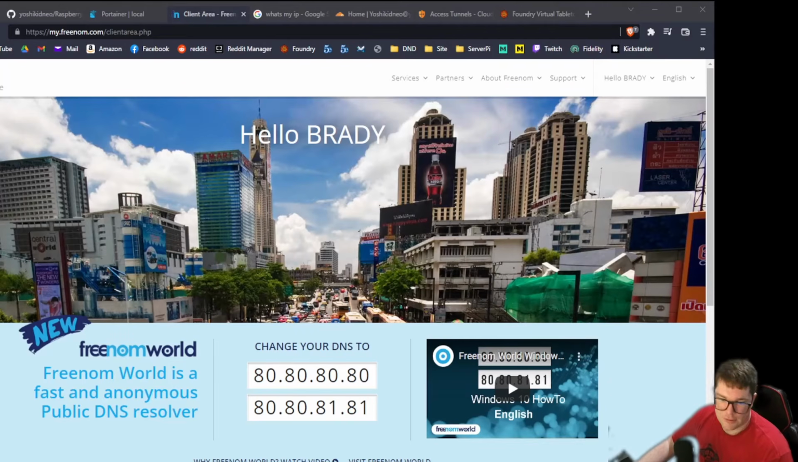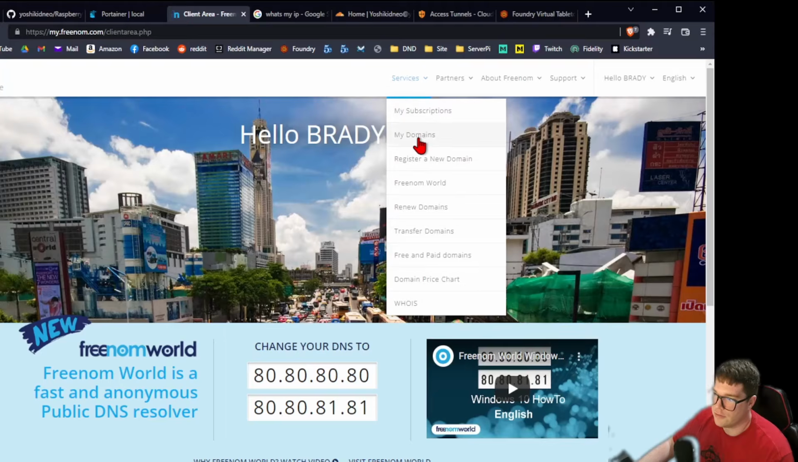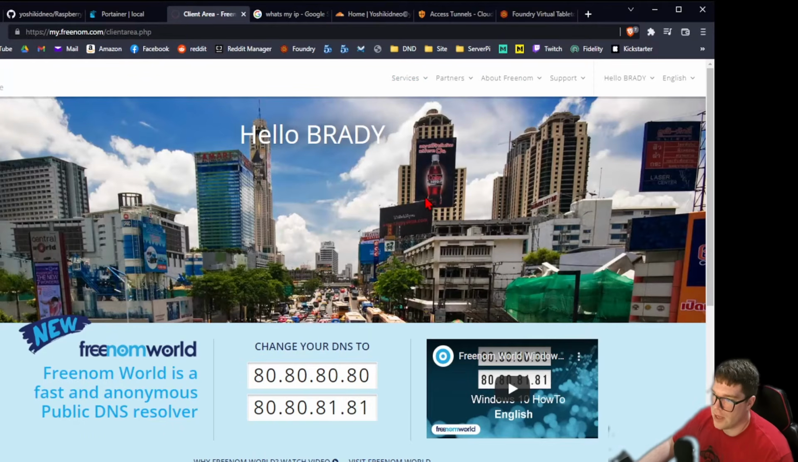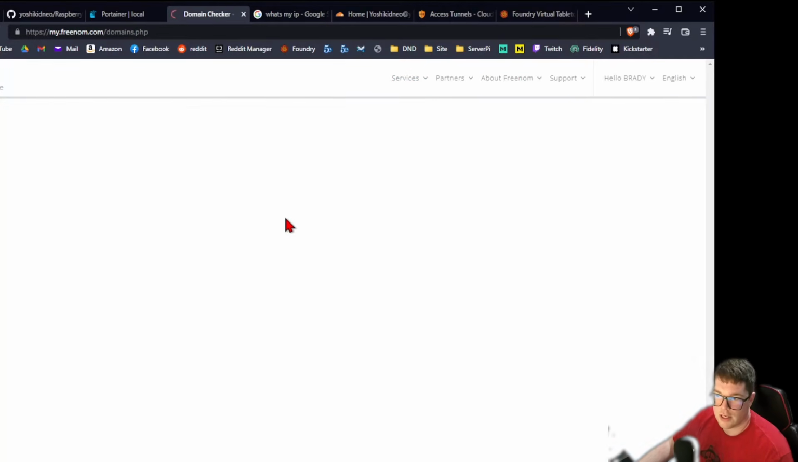All right, so once you get to Freenom, you're going to want to make an account. You're going to sign in. Then you're going to go to services, and you're going to register a new domain. So this is where we're going to end up finding what domain name we want to use. In my case, I'm going to be looking for yoshikidneo.whatever, see what's available, and use that for this tutorial.